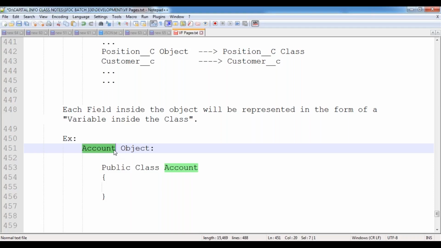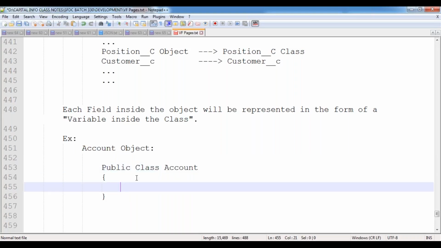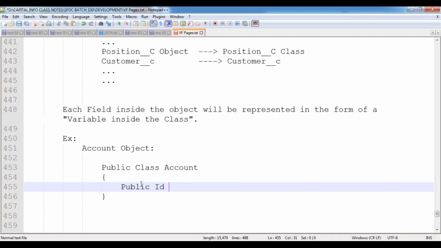That means fields, like we have ID field, name field, rating field, industry, annual revenue, type, ownership, phone field, fax field, and the billing address, shipping address, customer priority, and the active status. So many fields are available. So each and every field will be represented in the form of a variable. For example, we have this ID field. ID field will be represented in the form of ID variable, where the ID field will be holding the data type called ID because it is holding either 15 characters or 18 characters ID inside this.